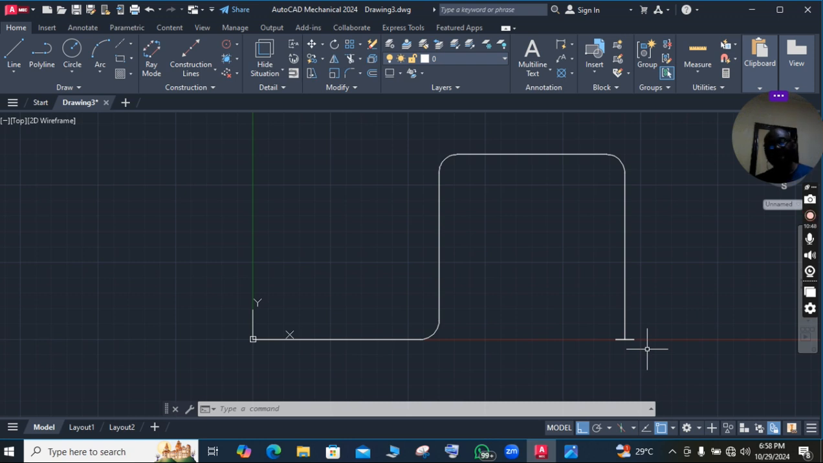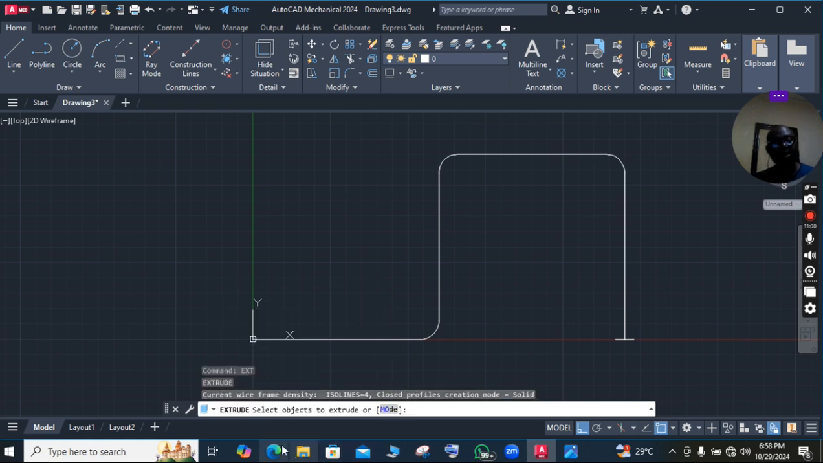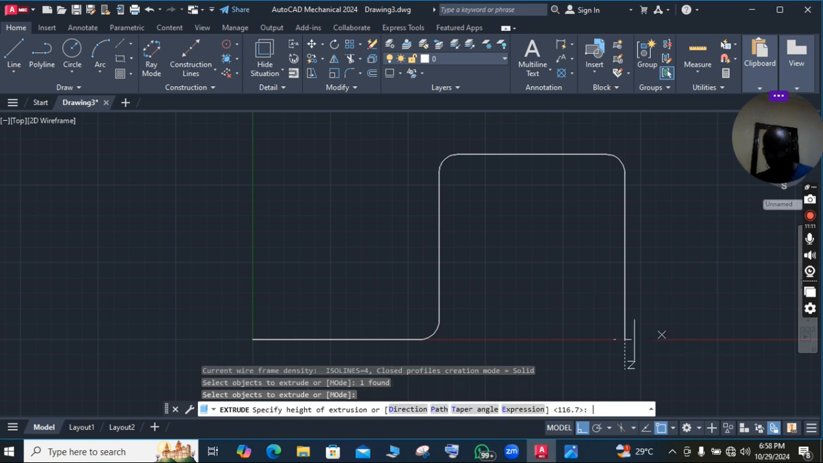Having done that, I will extrude now. I will come and type extrude. It's now asking me to select object to extrude. Which object do you want to extrude? It is the circle. This is the circle now. I will select it. Then I will click enter. Then it's asking me now to specify height of extrusion.